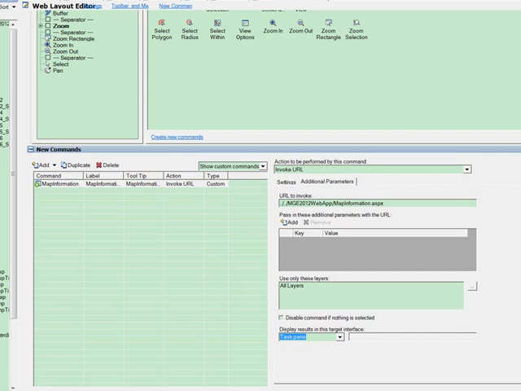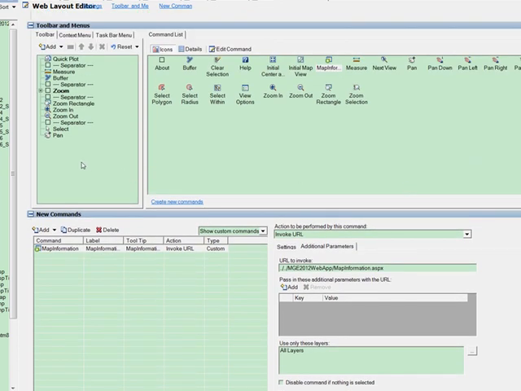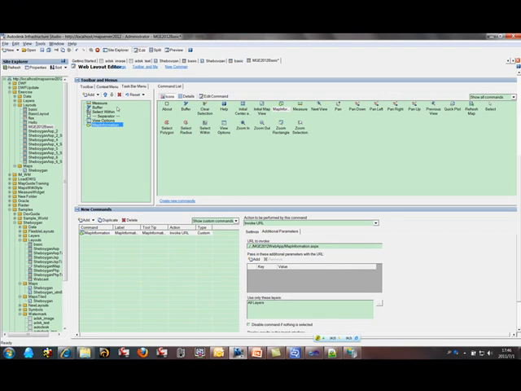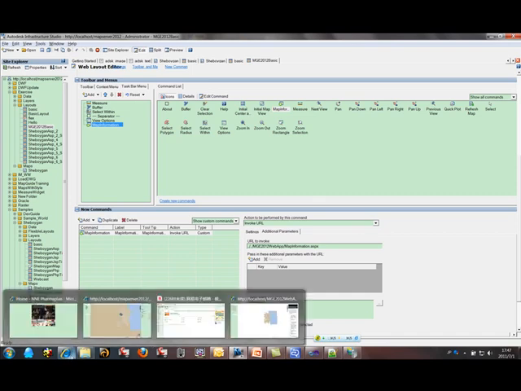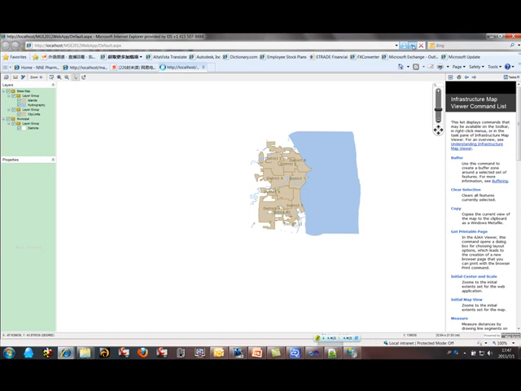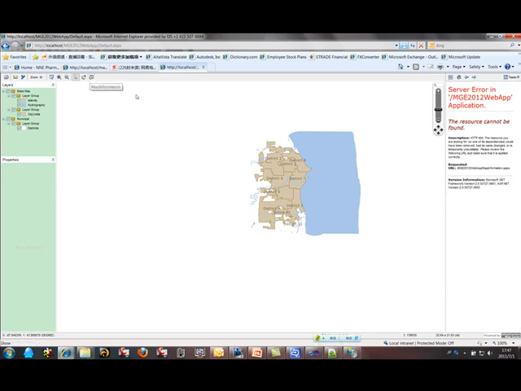Okay, I created my custom command. And I need to add the custom command to the toolbar. You can also add it to the context menu, and also add it to the toolbar menu. Okay, I saved this web layout. Now if I refresh my web application, you see my new command has been added to the Ajax viewer. If I click the command, because this map information web page does not exist, there is an error. So next step, I need to create this web page.